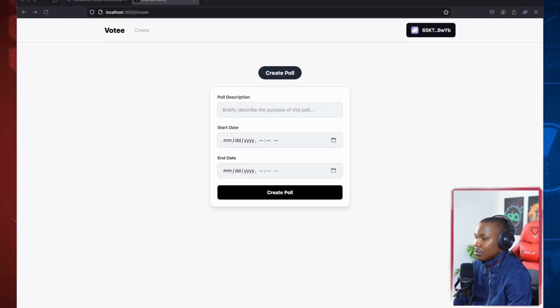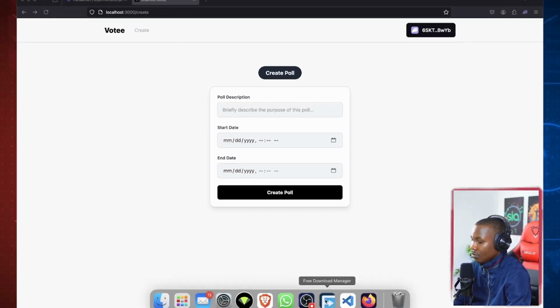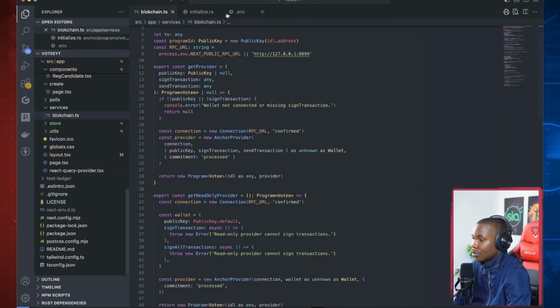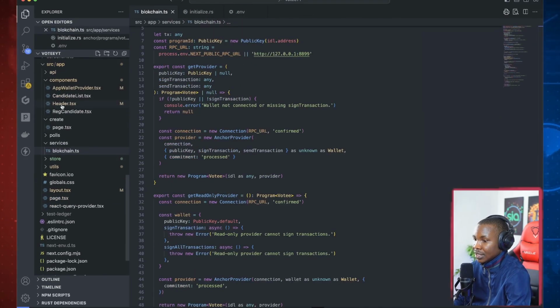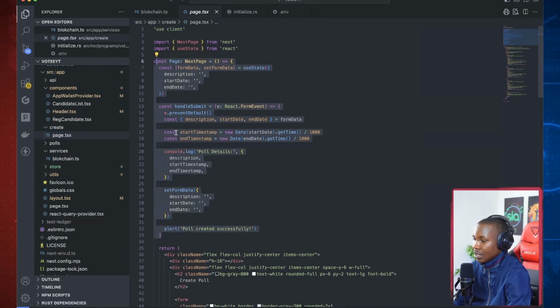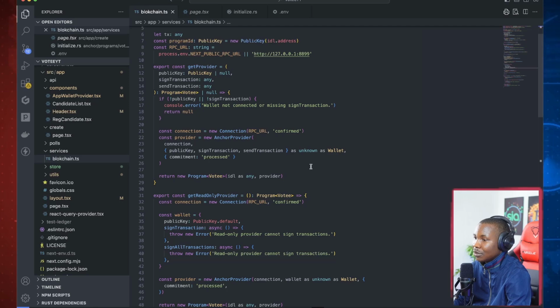So since we've been able to initialize the program, the next thing we want to do is to create polls. Now we already have a function that will help us to collect the information about a poll. So at this point, all we need now is another function in the blockchain that will enable us to create the poll. And this is how we do it.